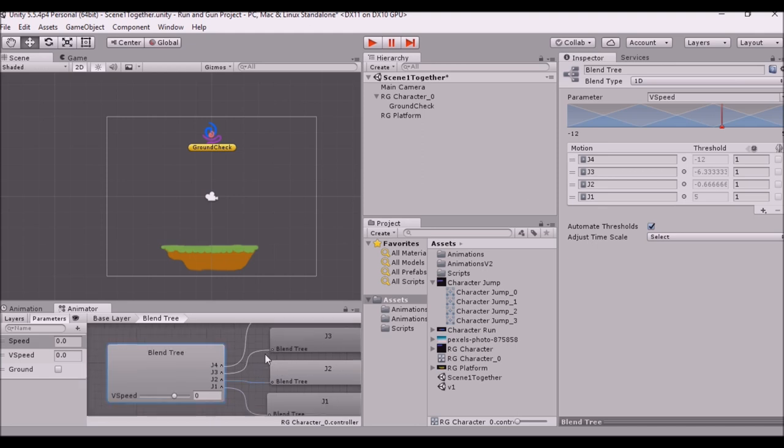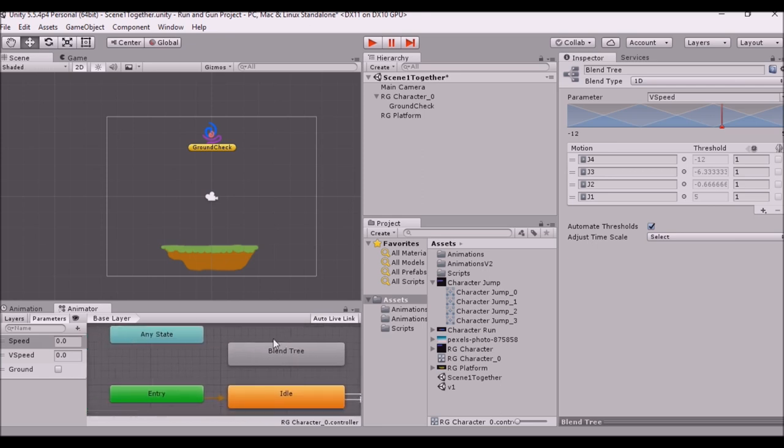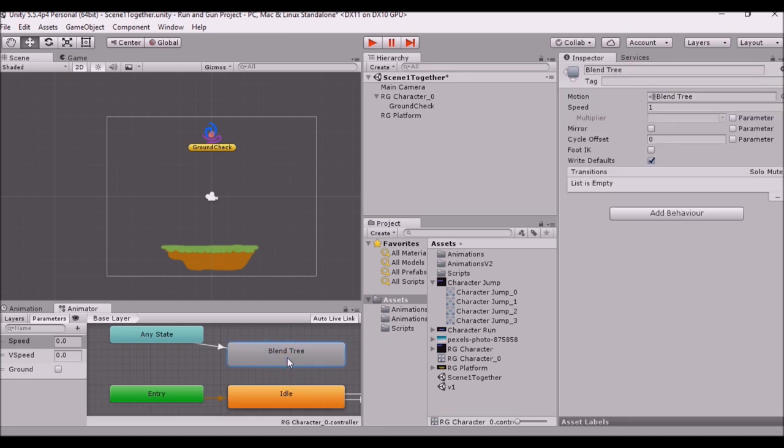So we've set our parameters within the blend tree, and we want to tie this all together. So we're going to make a transition from our any state. So from any state, this can happen. It doesn't matter if I'm running, if I start to fall, then we're going to go into this animation. If I start to jump just from the ground, then we're going to go into this animation.